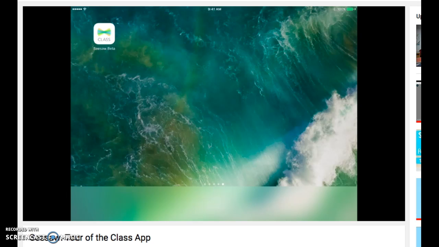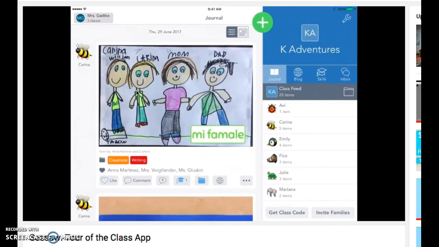Hi, let me tell you about how you can use Seesaw in your classroom. It is a very fun and exciting app. First, you need to download this app on your iPad or your Mac. Once you have this downloaded, it's very simple and easy to use.